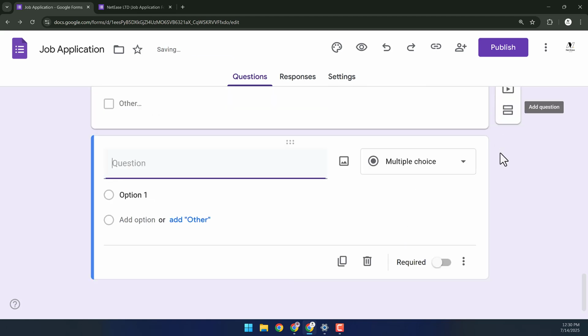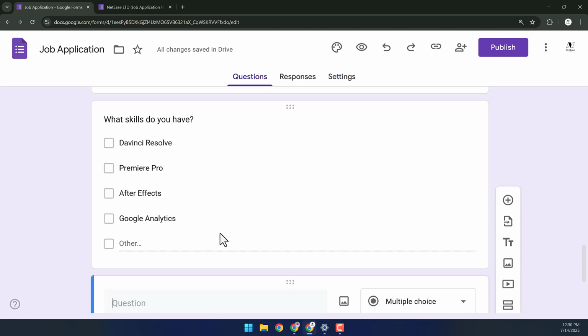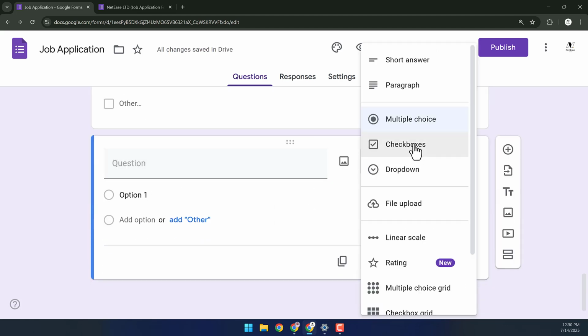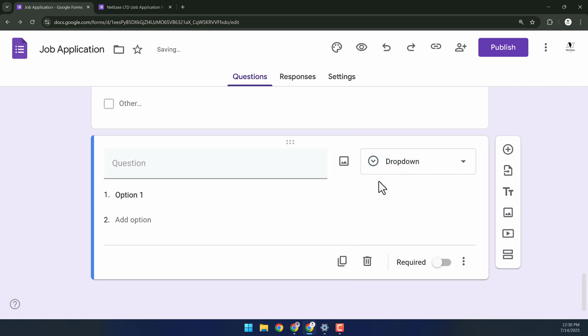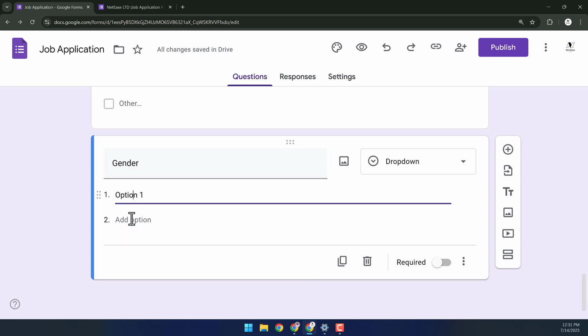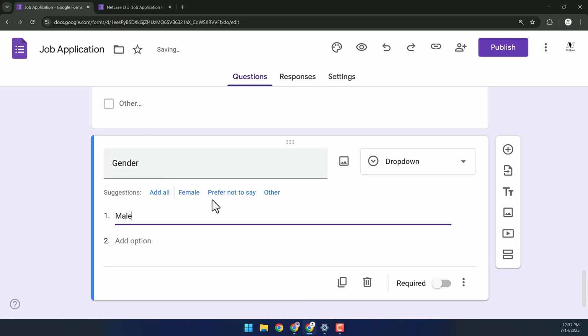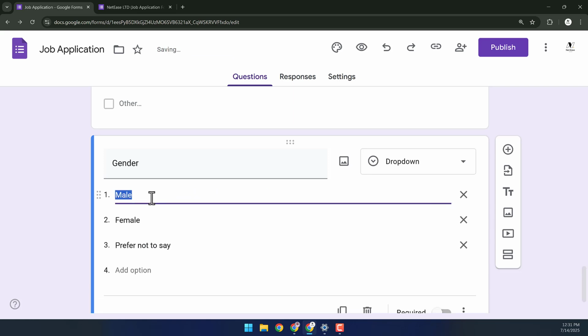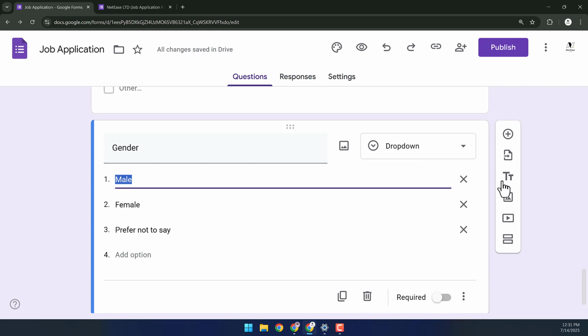Let's add a new question. Next, we will take a look at the dropdown. So, we can also allow users to select from a dropdown. For example, gender. Google Forms should be able to suggest that for us. Okay, it's not suggesting anything, so let's type that ourselves. Option 1, male. Alright, now we have the suggestion. I will just go ahead and click on Add All. So, that adds a drop-down question.